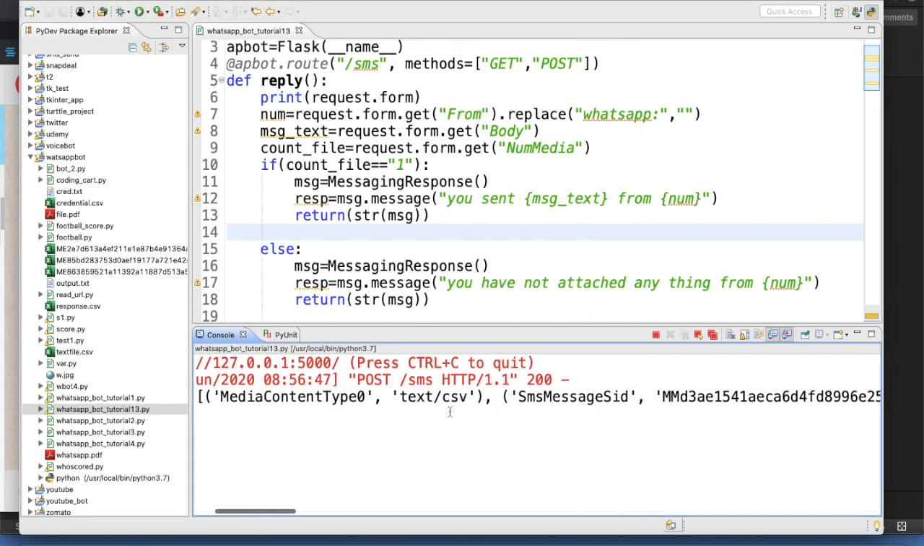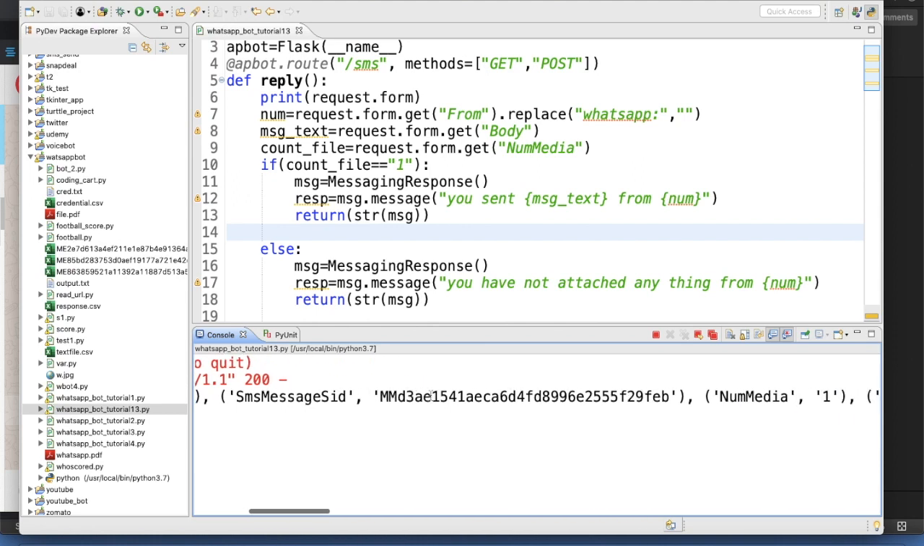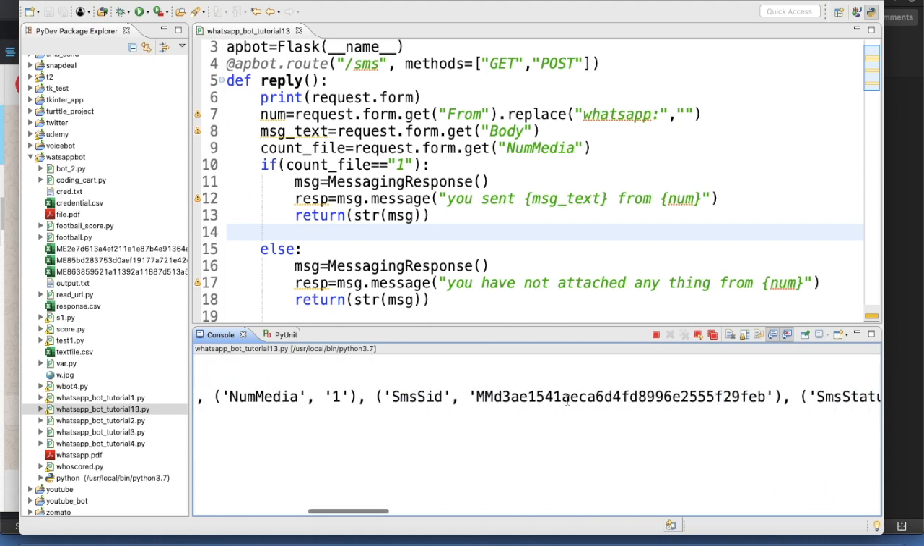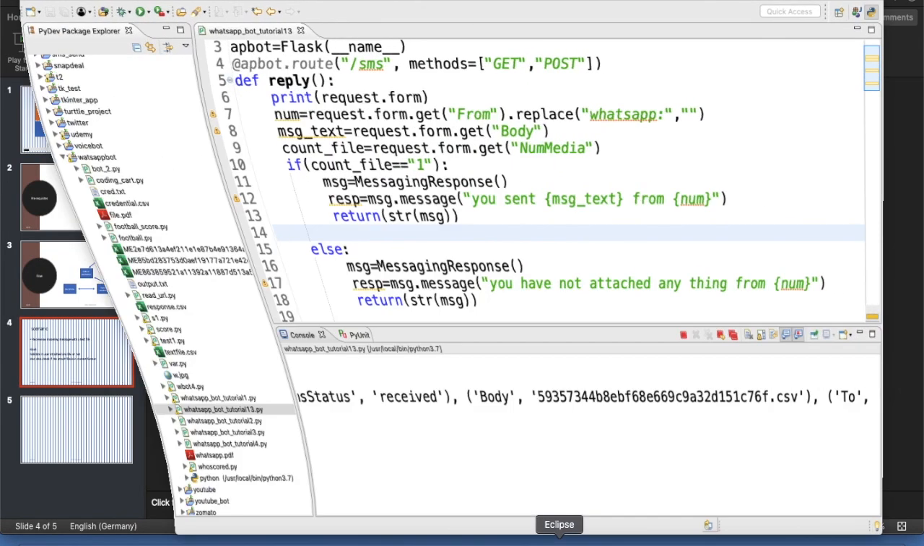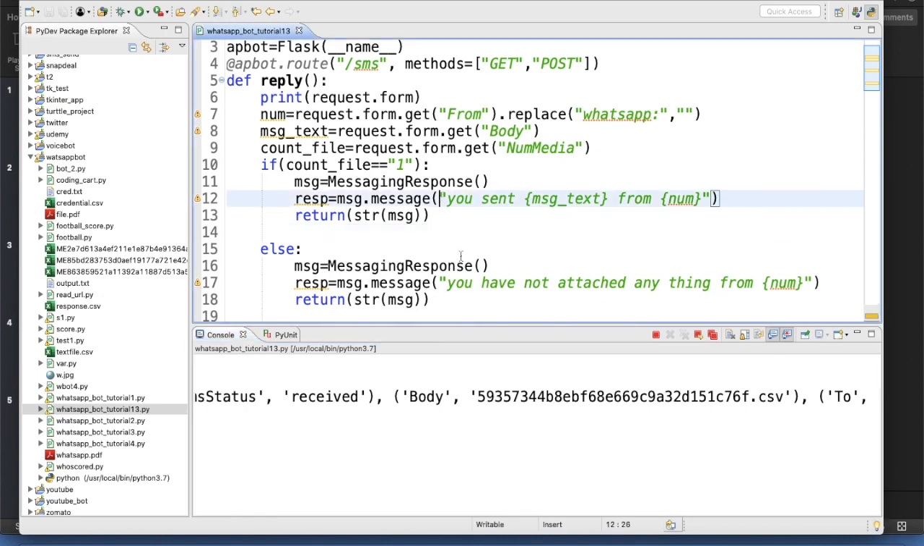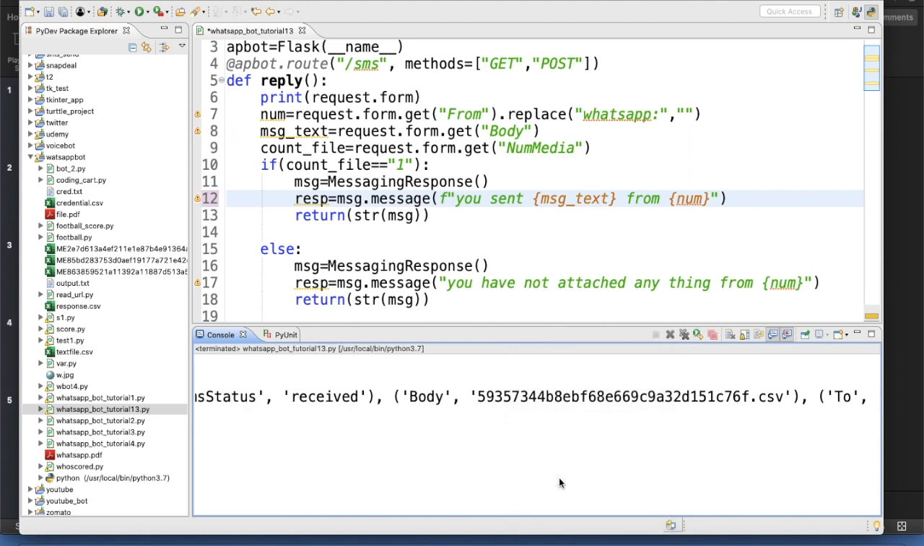So see, now two more attributes came, media content type, see, text CSV, just because I've attached a CSV file. And now you see num media is here, and the funny thing is that the body will contain the name. So now what will it return? You sent the file name from num. See, I got this thing. Sorry, it is saying you send message.txt. Why did it come like this? I actually forgot to make this an f string, so that is why it is coming like this.